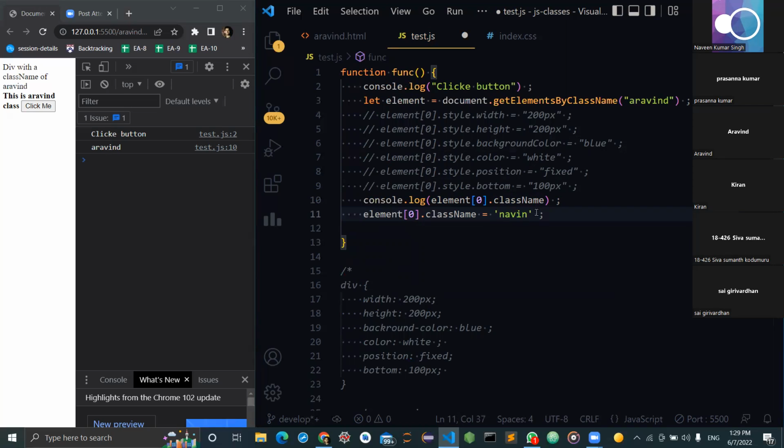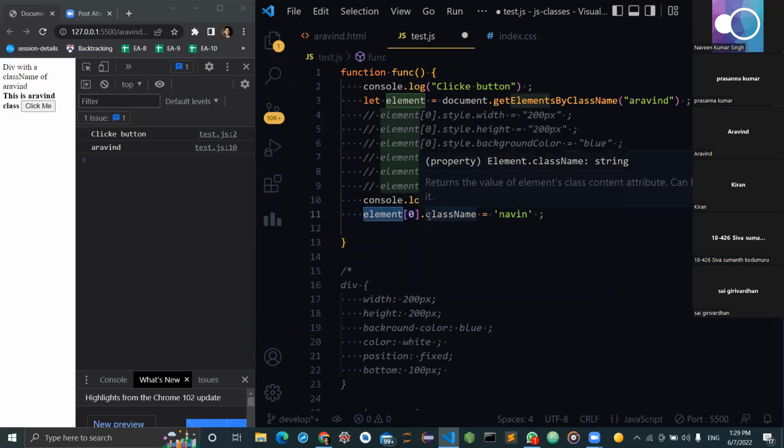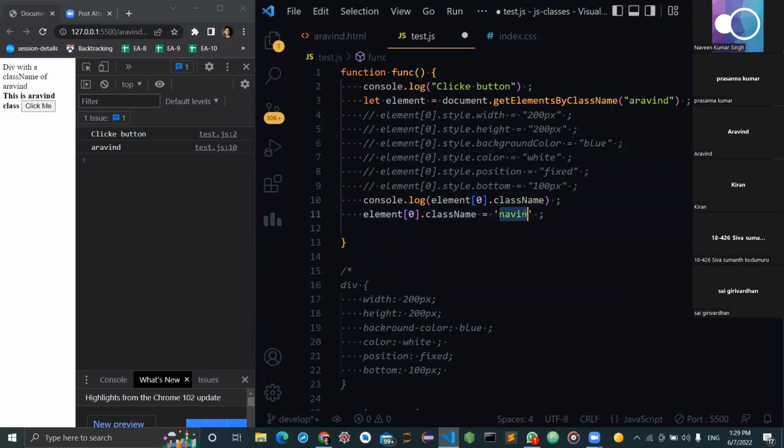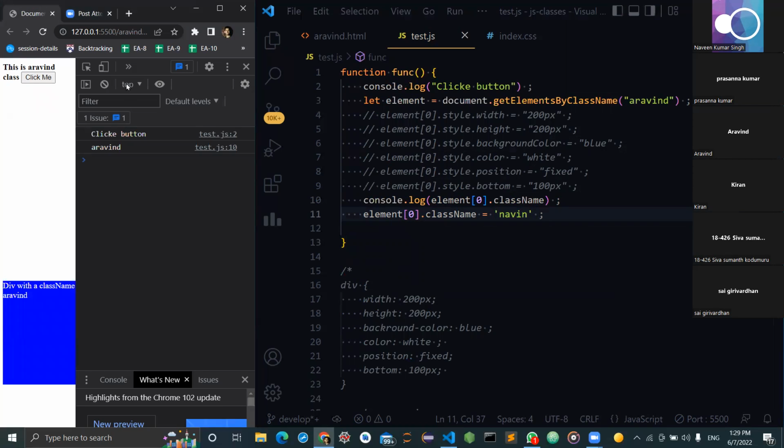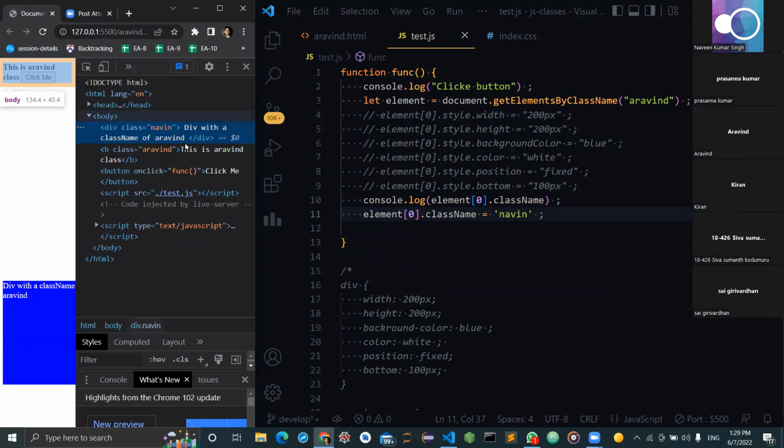Now what I'm trying to do is that for this particular element of 0, I'm changing the class name to be Arvind instead of Naveen. Let me save that. And you see when I click on this, what happened? This one got here. Let us go to the elements section and see what class is there for this now.